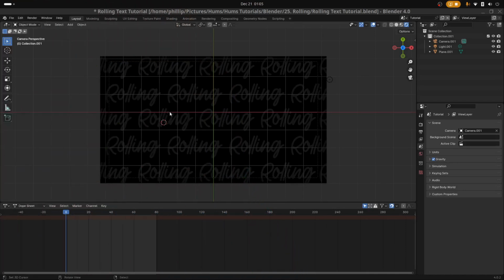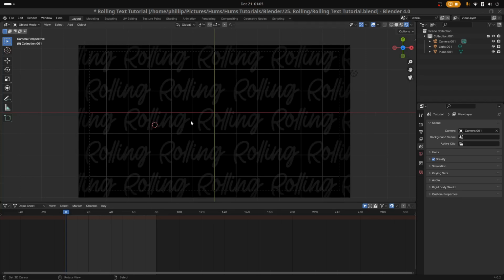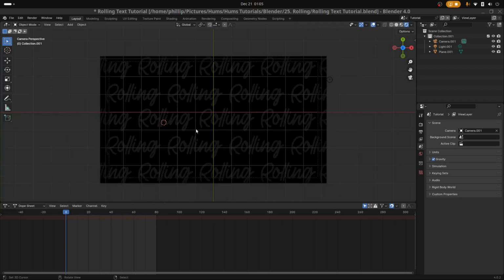So I have my background here. I just created this in Inkscape and imported it as an image texture, and now we can just move on to the text. There's nothing more special about the background.